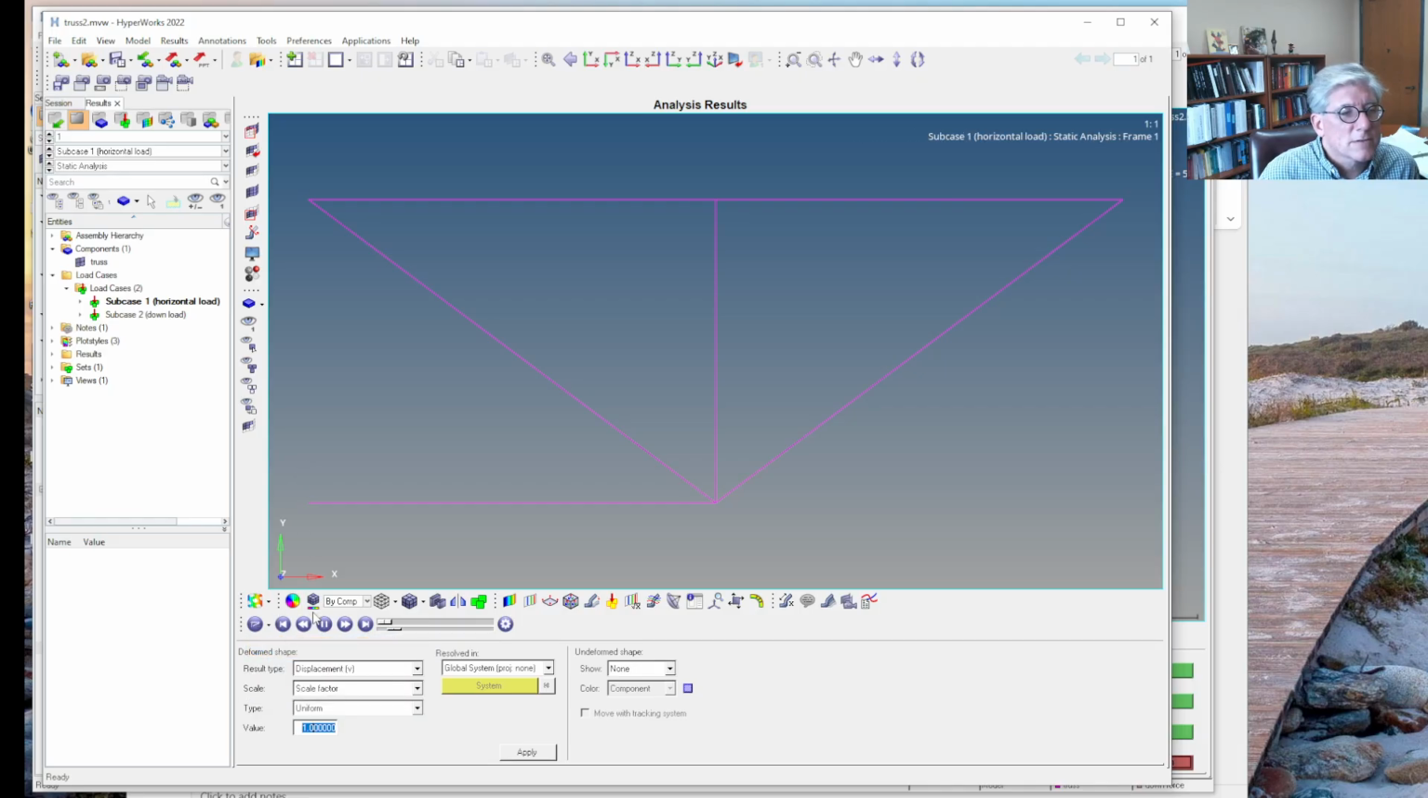This is a good one, right? What happened? Right, linear animation mode. That's one, right? So that looks good. So you can also show the undeformed shape. Right now here, this little window says undeformed shape, and it shows none.